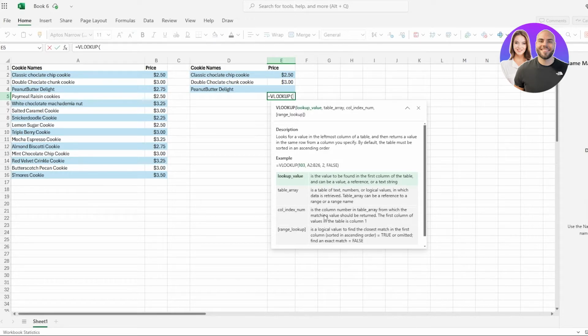And then we have the column index, which is the column number in the table array from which the matching value should be returned. The first column of values in the table is column 1. And then we have range lookup, which is a logic value: true to find the closest match in the first column, sorted in ascending order, or false to find an exact match. So over here we have the lookup value, table array, column index number, and then range lookup.